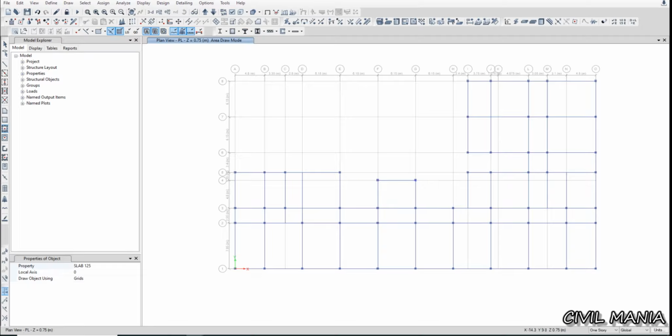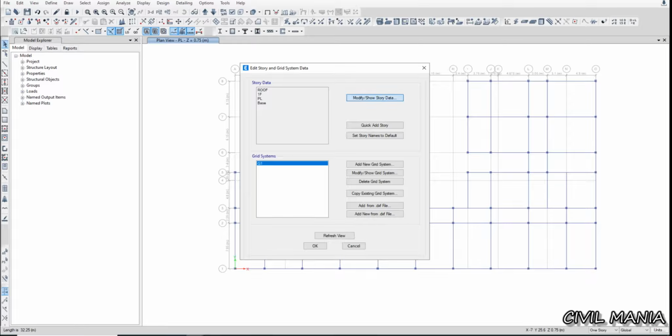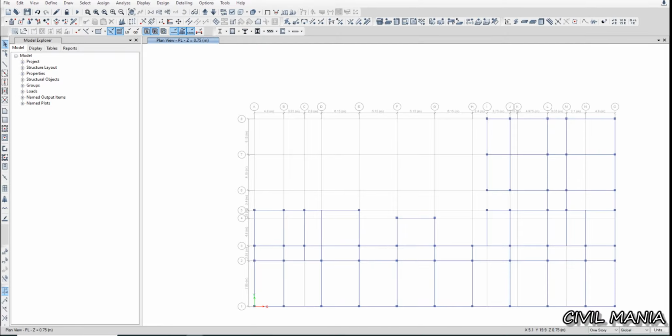Now again press Control M or go to view, measure. From here to here, what is the distance? 58.8. And from here to here the distance will be 32.25. So x is 58.8 and y is 32.25. And what is the h? The h is 7.95.